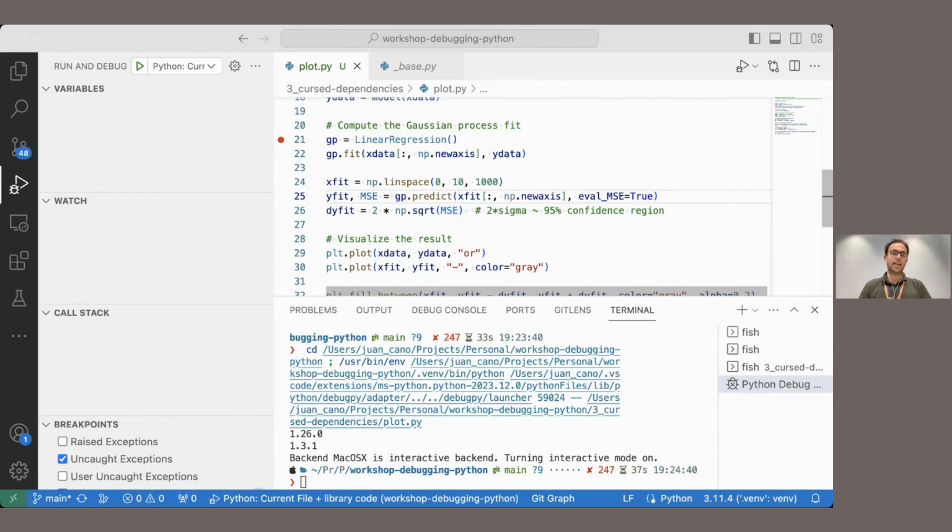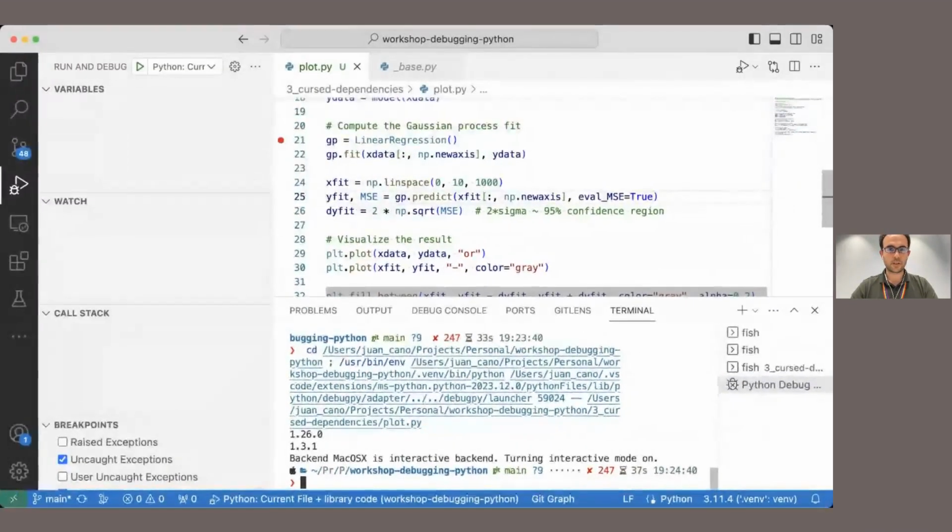Okay, so I'm going to stop here. We could go on and on with debugging tricks, but I think this was a good introduction. So I'm going to jump to the slides for some closing remarks.